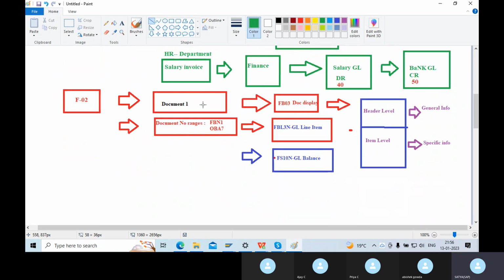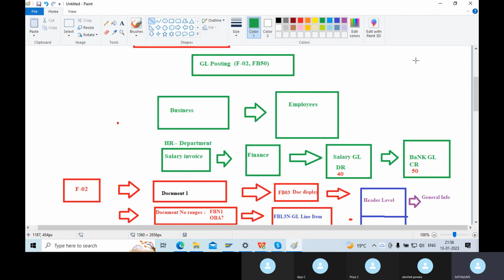And for document level, some technical things we'll discuss in the next class. Header level information is stored in which table, item level in which table, and we'll discuss some other aspects of the transaction, and we'll do some more posting. This is the salary posting I did, but some other posting we'll do in the next class on Monday.